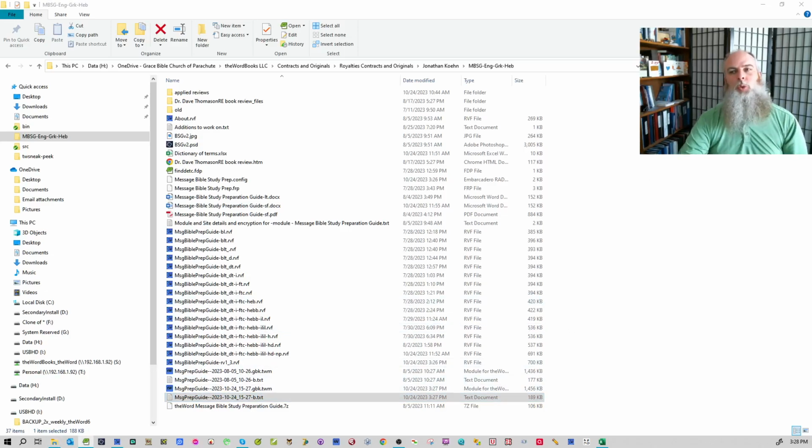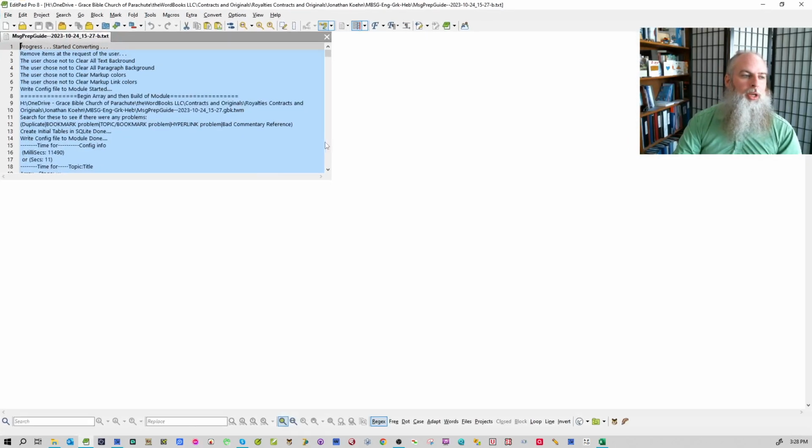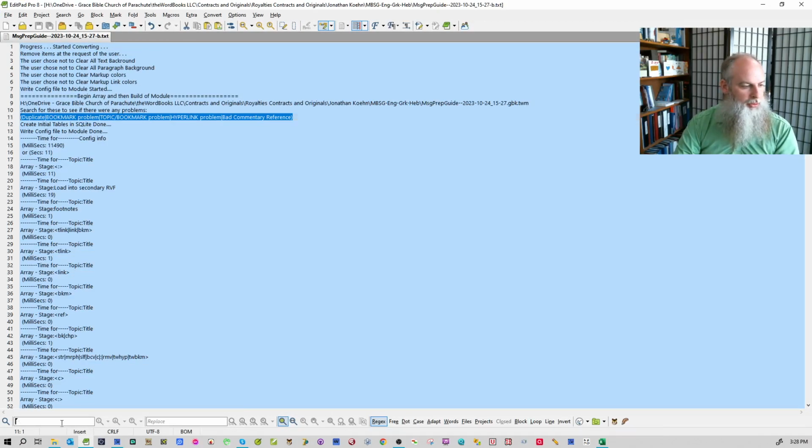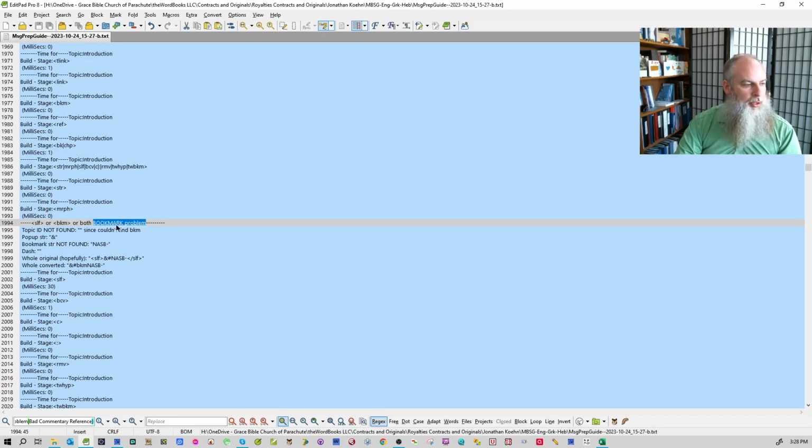Now I'm going to do a kind of review, looking for problems. So search for these if there were any problems. Go in here, controls. I'm just using the regex searcher, but that's up to you. There's a bookmark problem, since it couldn't find the bookmark, so that bookmark NASB dash could not be found.